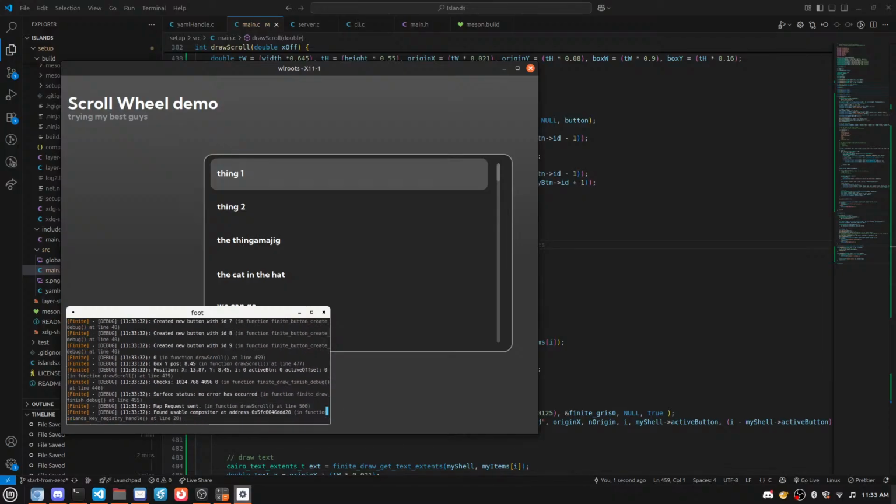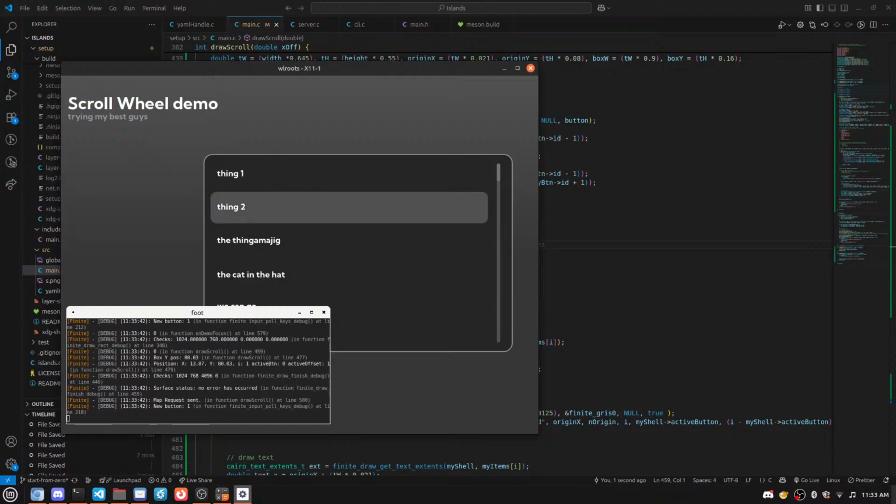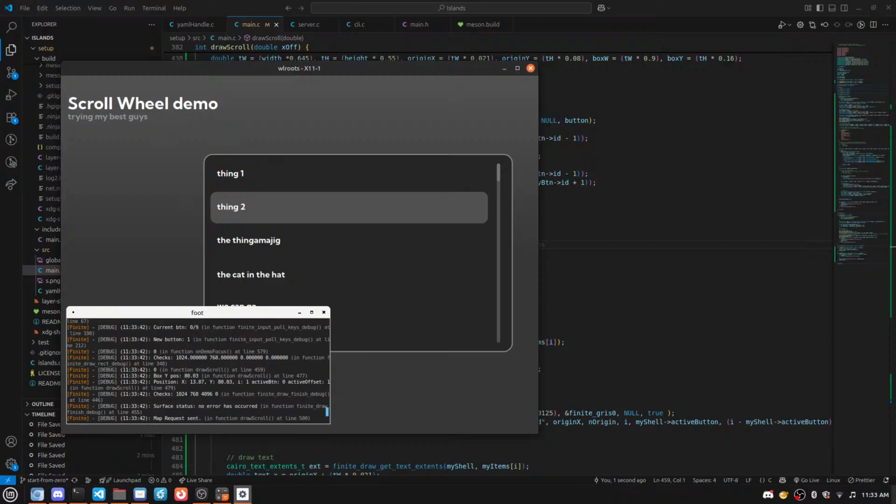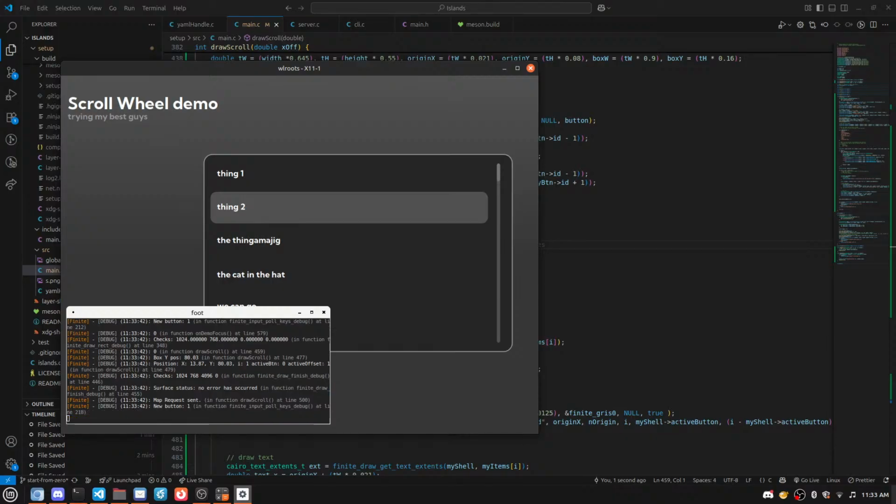So I is 0, active button is 0, and active offset is also 0. If I press down, then it's still saying that I is 0. Draw scroll agrees that it is 0. So active button is 0. But I minus 0 is 1.